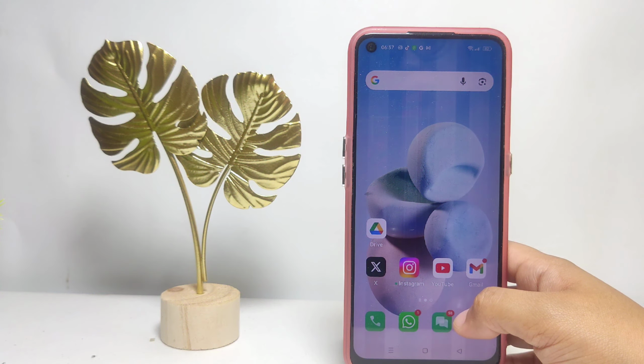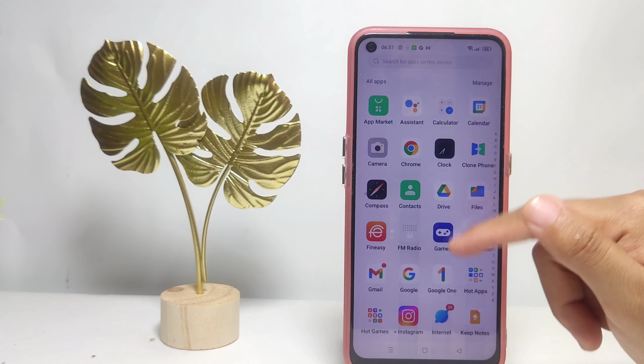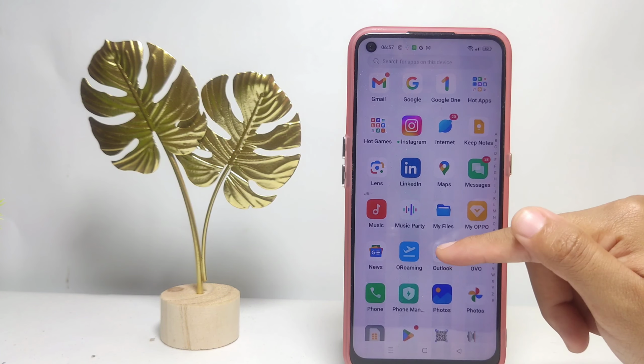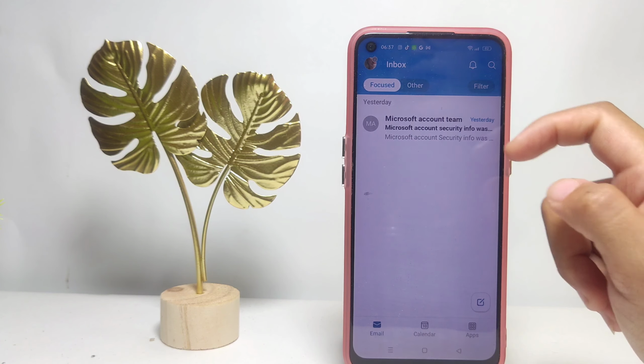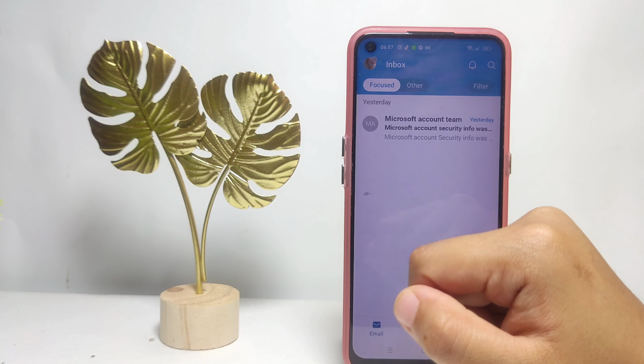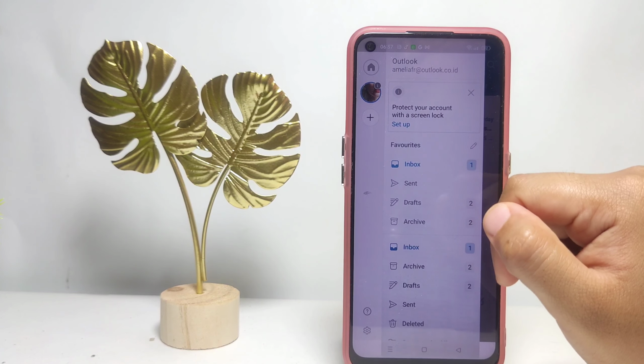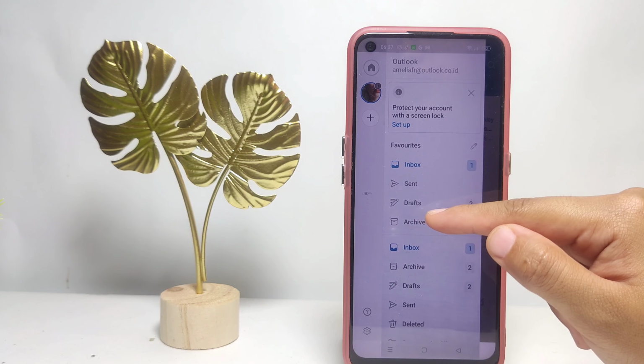Well guys, first things first, you just have to open your Outlook and make sure that your phone is already connected to the internet. So here on this page, you will see the account icon at the top left corner of your phone. Just go ahead and tap on it. We'll see an archive option here guys.